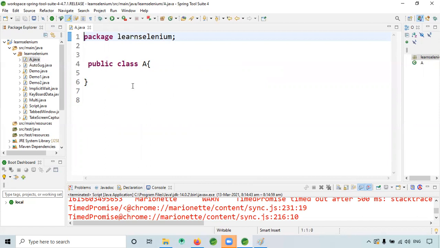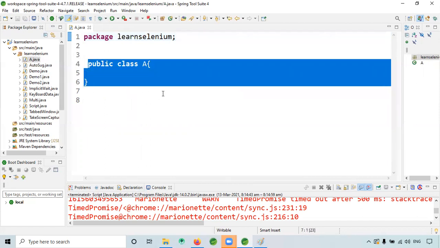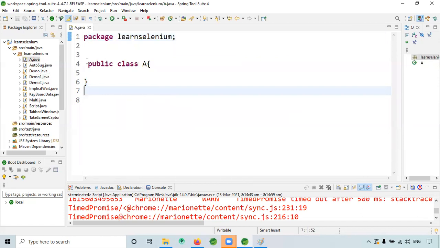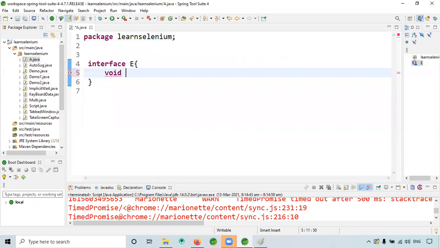Yesterday we worked on abstract class, right? Today we'll work on interfaces. So for example, I have an interface. So what does an interface allow? Let's see. Void run.